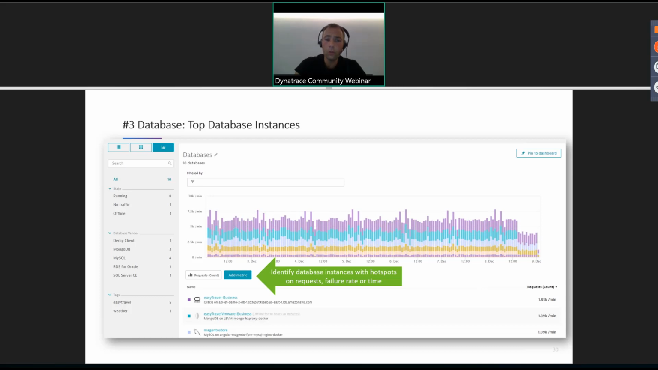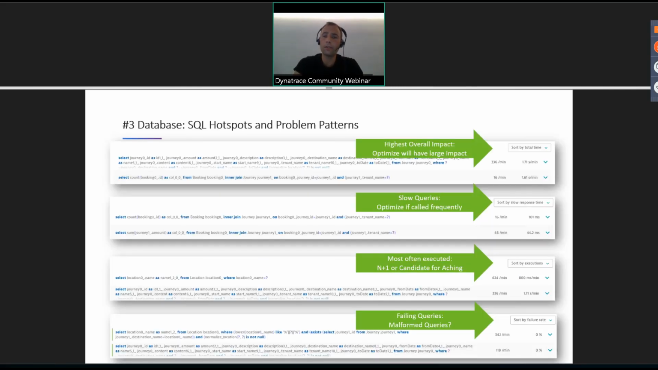There's a database view where you can see all of your databases. You can switch and see the charts, like what are the top database instances, those with the highest failure rate. You can chart whatever you want. Now here's what's really nice, what I love about it. You can actually look at all the database statements that are coming in, and then you can sort by total time. So what's the highest impact, slowest response time, what are the slowest individual queries, sort by execution, so which ones are called very often, and also failure rate.